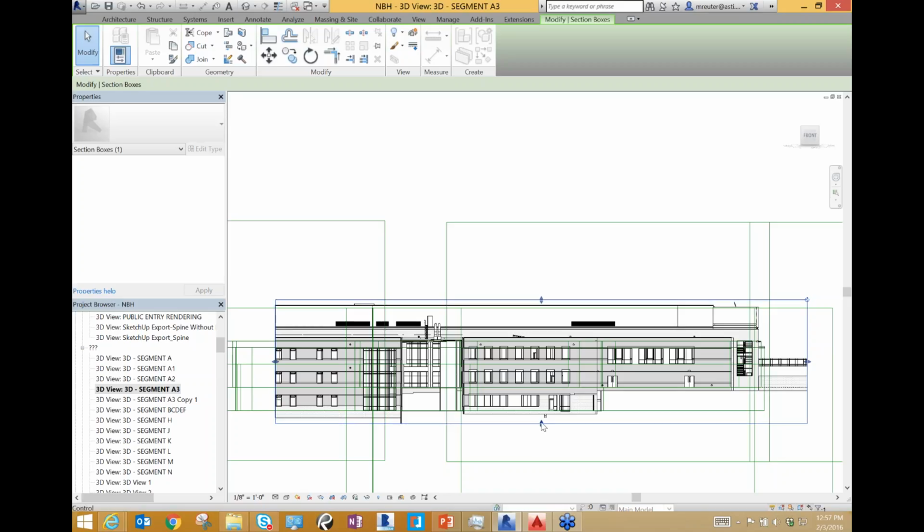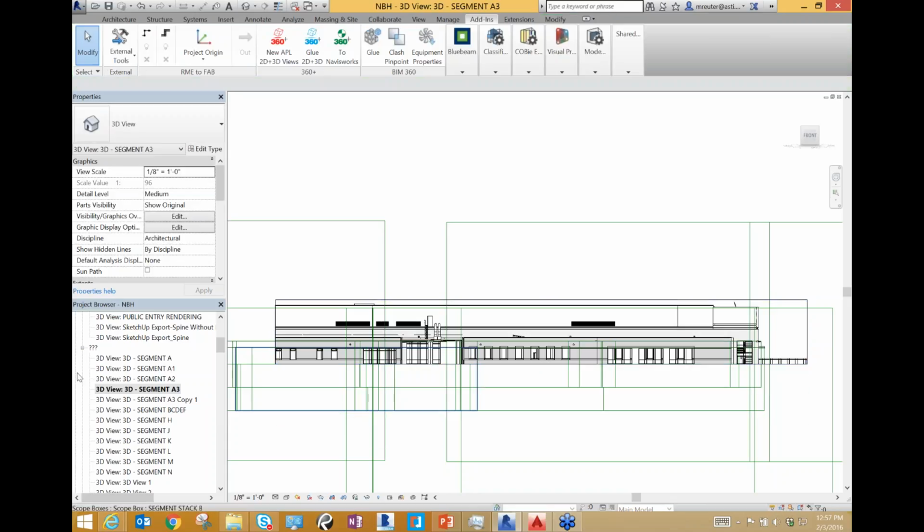And so the beautiful thing about a scope box is that the only thing that's going to transfer from your model is what is being shown in the scope box. So any other information in this view is not going to be transferred over once we move it to Navisworks or to Glue.